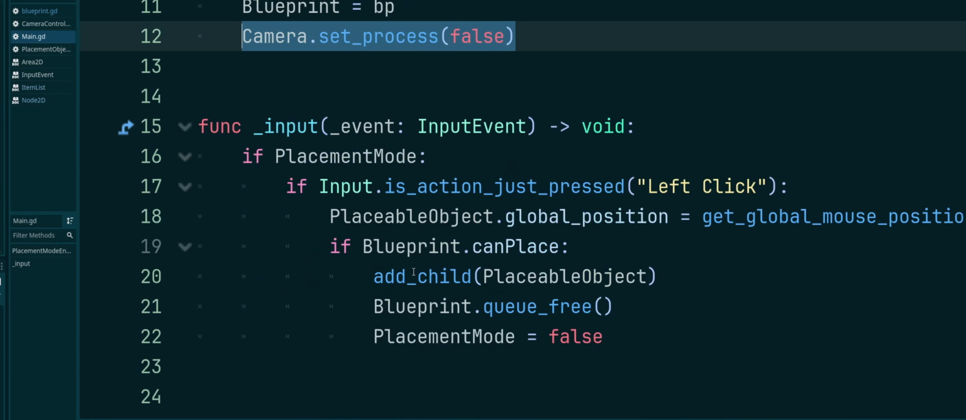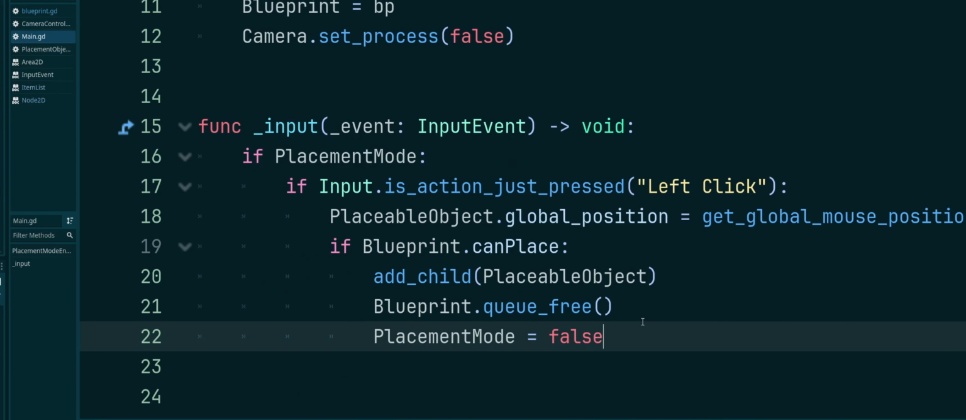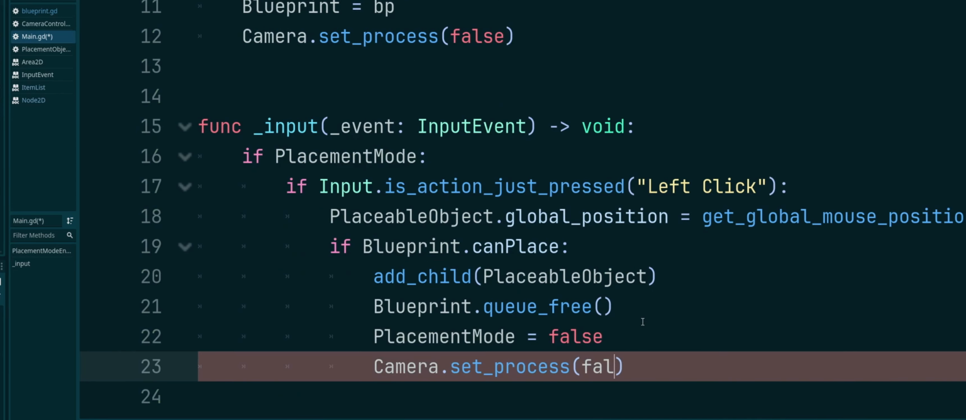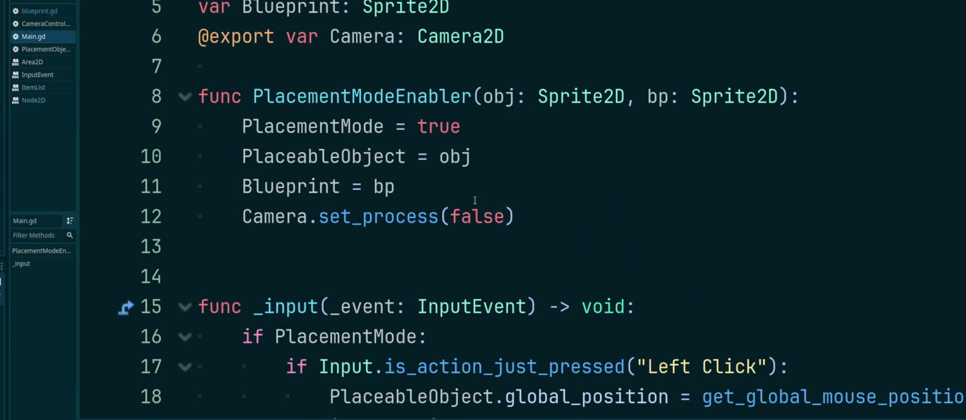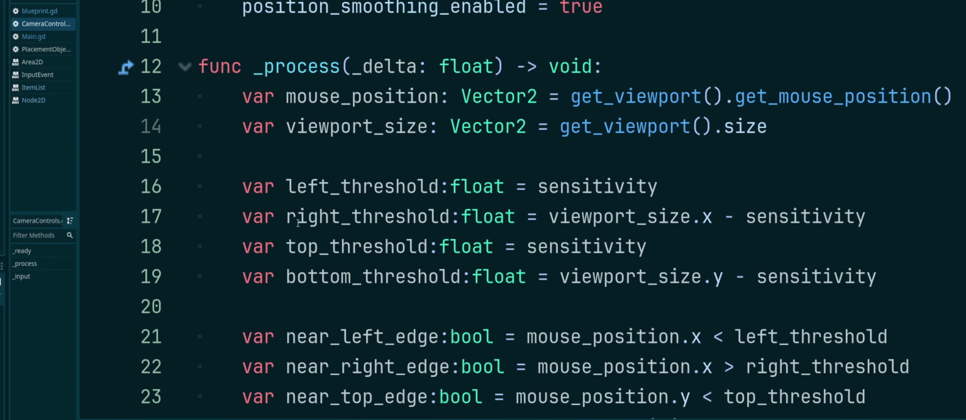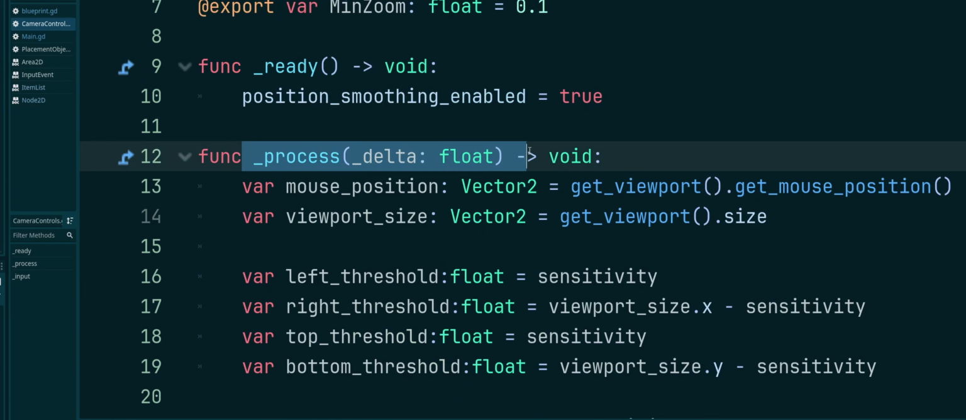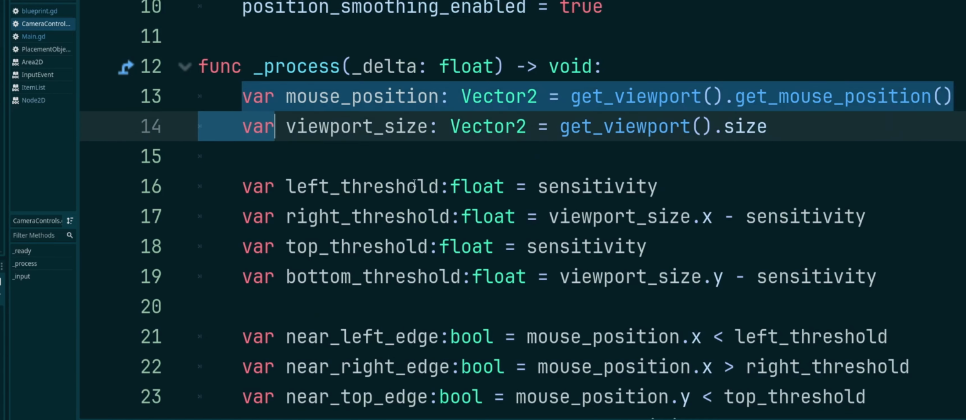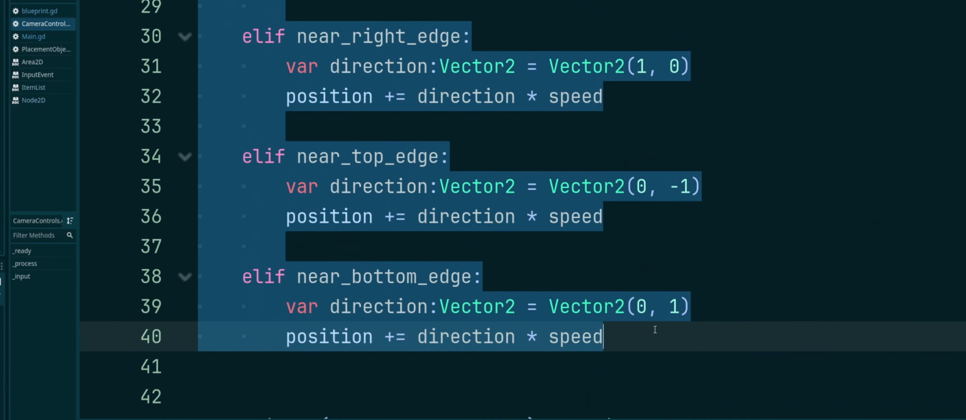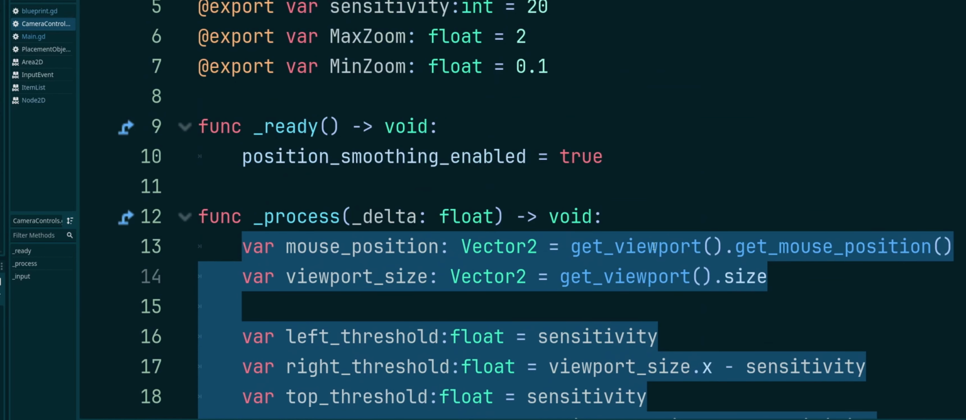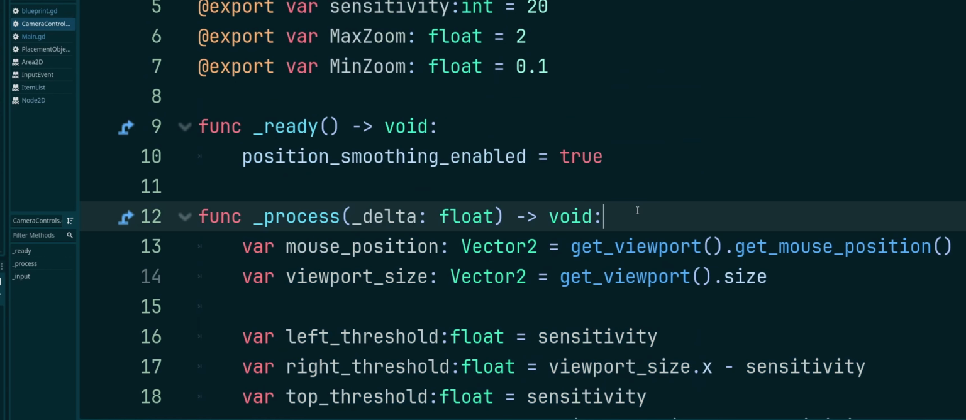Now we're gonna have to set this true again later on. Down here, when we set placement mode false, then the camera's process will be set to true. If we take a look at our camera controls, everything inside the process function here, when we set it to false, is not going to run. So none of this code is going to do anything when it's set to false. And once it gets set back to true again, then we'll be checking for the edges of our screen to move it.